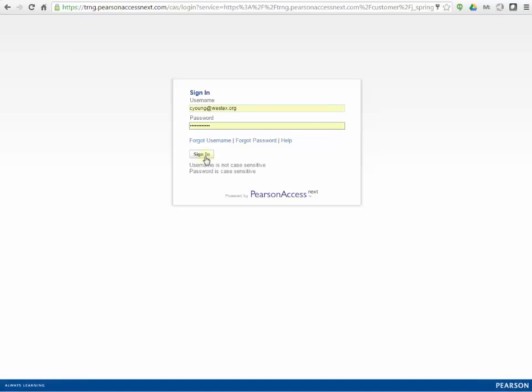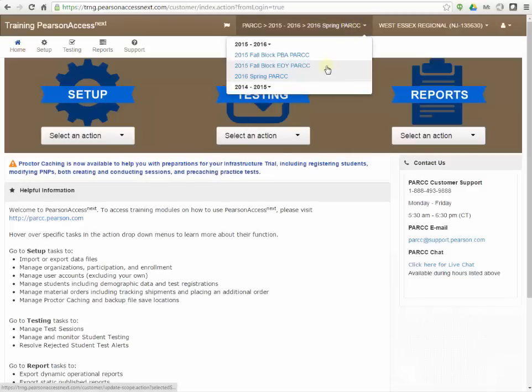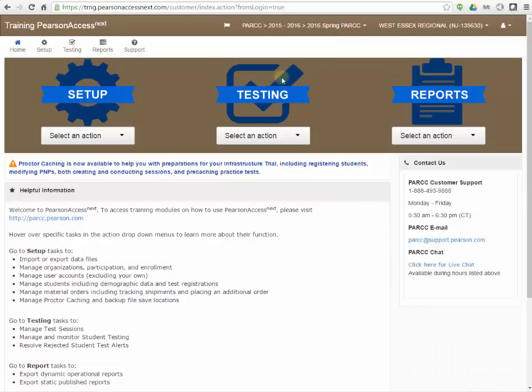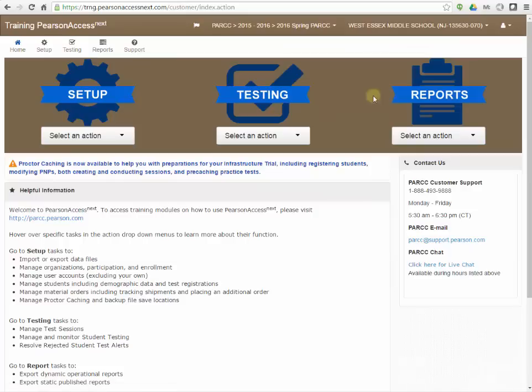You want to double check that you are in the correct PARCC year and PARCC session. You can see that I have selected 2016 Spring PARCC. That's the right session for this upcoming PARCC test. You also want to make sure that your school is listed correctly as well. This should all be done for you by default, but it's better to check and make sure.